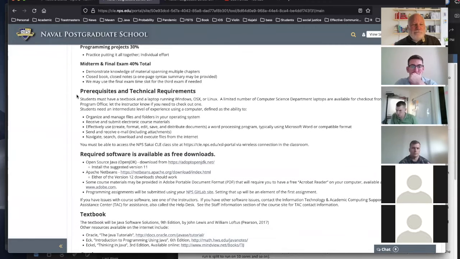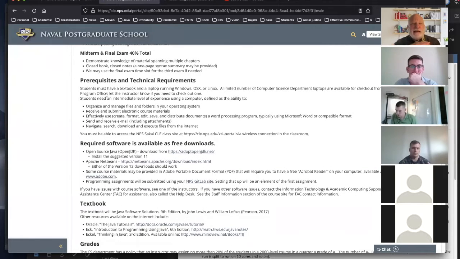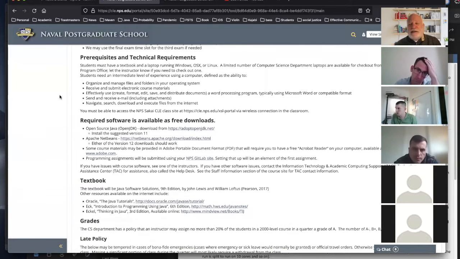Okay, so I assume everybody has a textbook. I assume that you also have a computer that's running either Windows, Mac OS X, or Linux. Any one of those three will work. If you have another operating system, and for some reason Java doesn't work on it, see me. I've never encountered that recently.